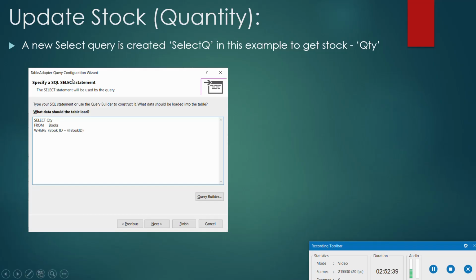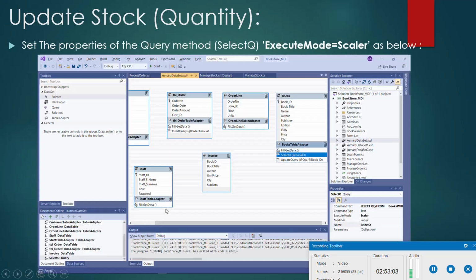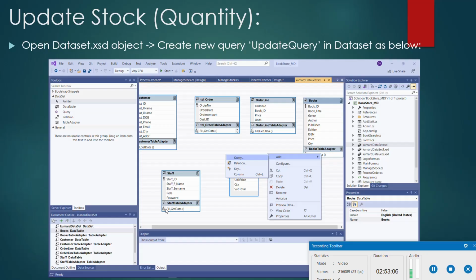So what are we doing here? We have just created the same as I demonstrated previously. You're going to create a select query, and in that select query you will be specifying select quantity from books, where book ID is your parameterized book ID. So you're going to select the book ID, whatever the book ID is. And the second query you would have is going to be the update query that you will be using.